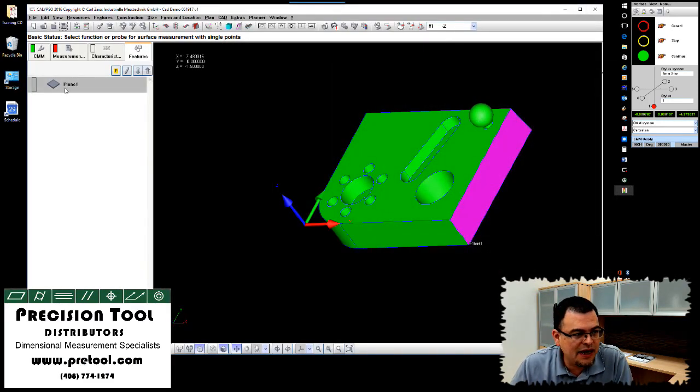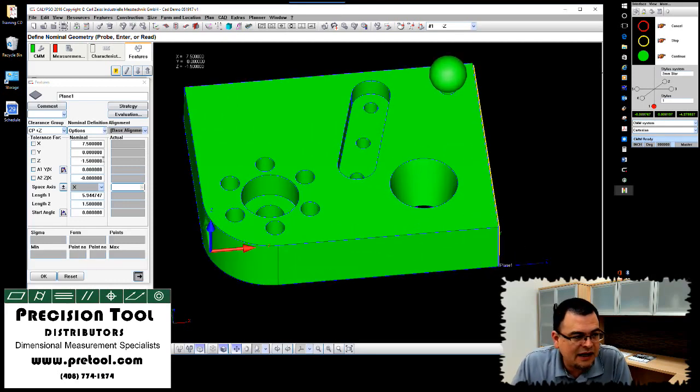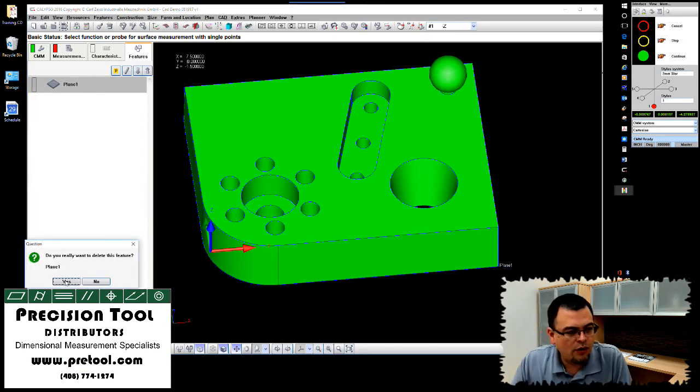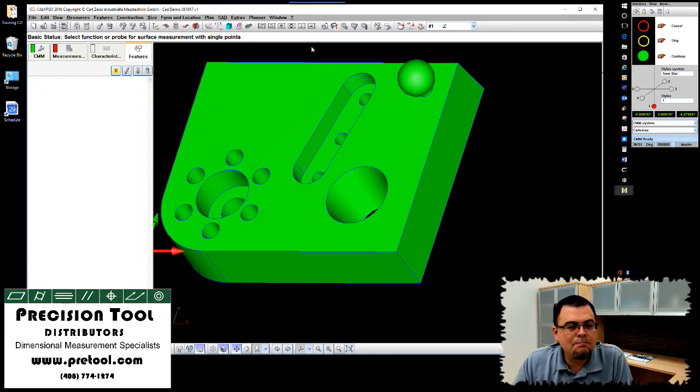If I come into this plane, just by highlighting it, I can see right here that the nominal is 7.480315. And of course, that's what we see when we open the plane as well. Now, from a measurement perspective, that's really no big deal. I can just type 7.5 and the plane here will exist where it's supposed to. So if I use it for flatness or distance or anything, I'll get the correct value. However, if I want to actually correct the CAD model, Calypso does have some tools that might help with that.